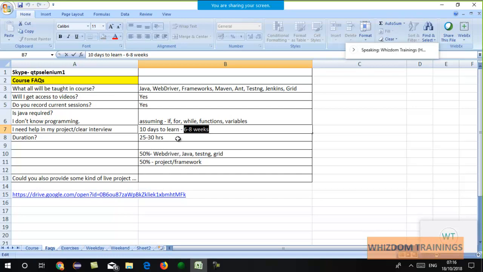So the duration of this course is 25 to 30 hours. We will be doing 5 days a week, and in 50% of the course we cover WebDriver, Java, TestNG, Grid, the regular components of Selenium. And in the next 50% we will be covering a framework or a project, which will be an end-to-end implementation of multiple test cases.